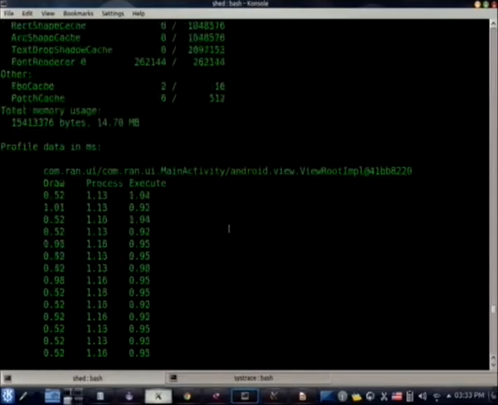Okay, so we've got a lot of numbers on the screen, in 3 columns. The first column is draw. Draw is the time in milliseconds that it took your application, your Java code, to draw its views. This is the time that your application spends in all the onDraw functions.